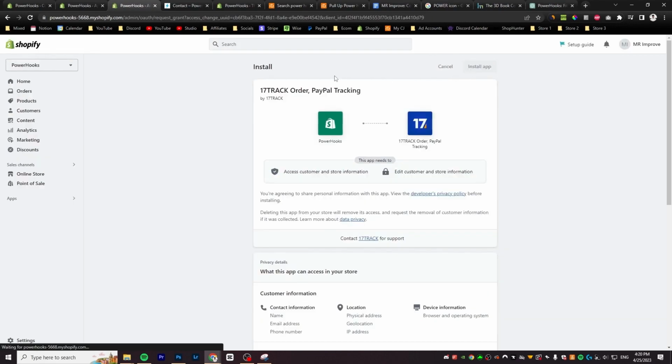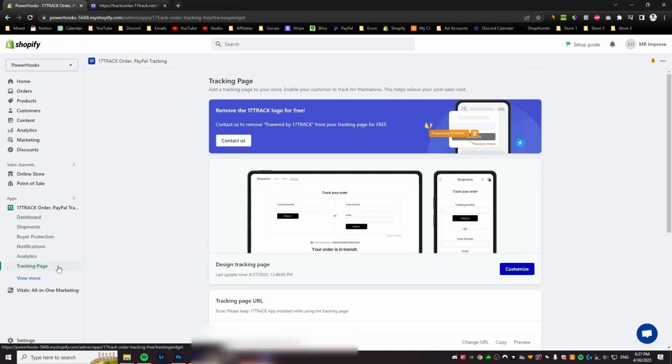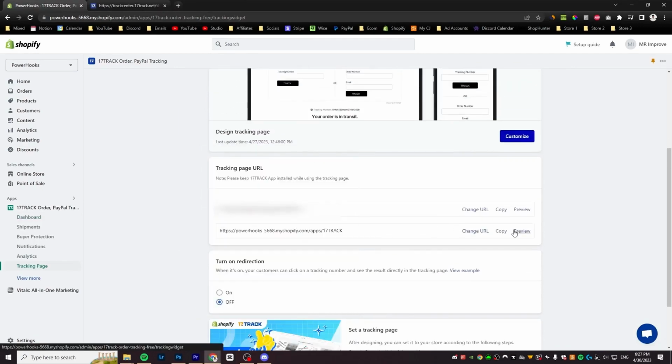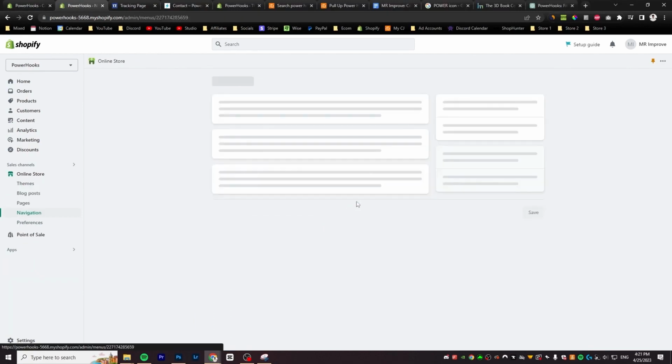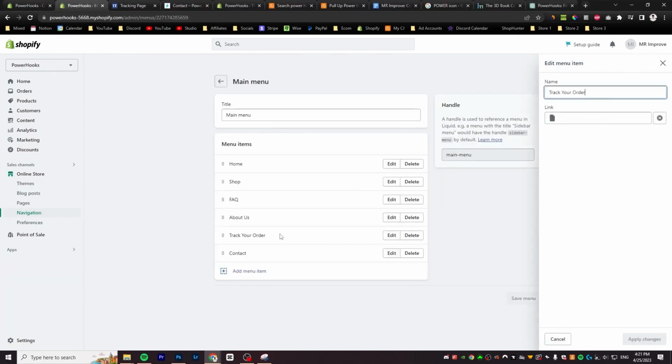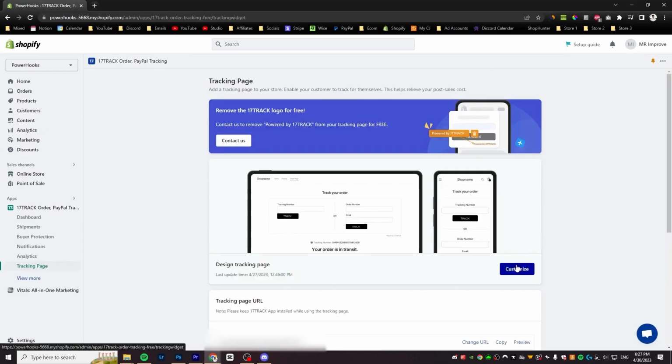Then Install App. So once you're here, you're gonna go to Tracking page. Here you want to copy the link to the correct store. Now go back into Shopify, then Navigation and edit the main menu. Here you can paste your tracking link with the name, track your order. Now go back into 17 Track and click Customize.